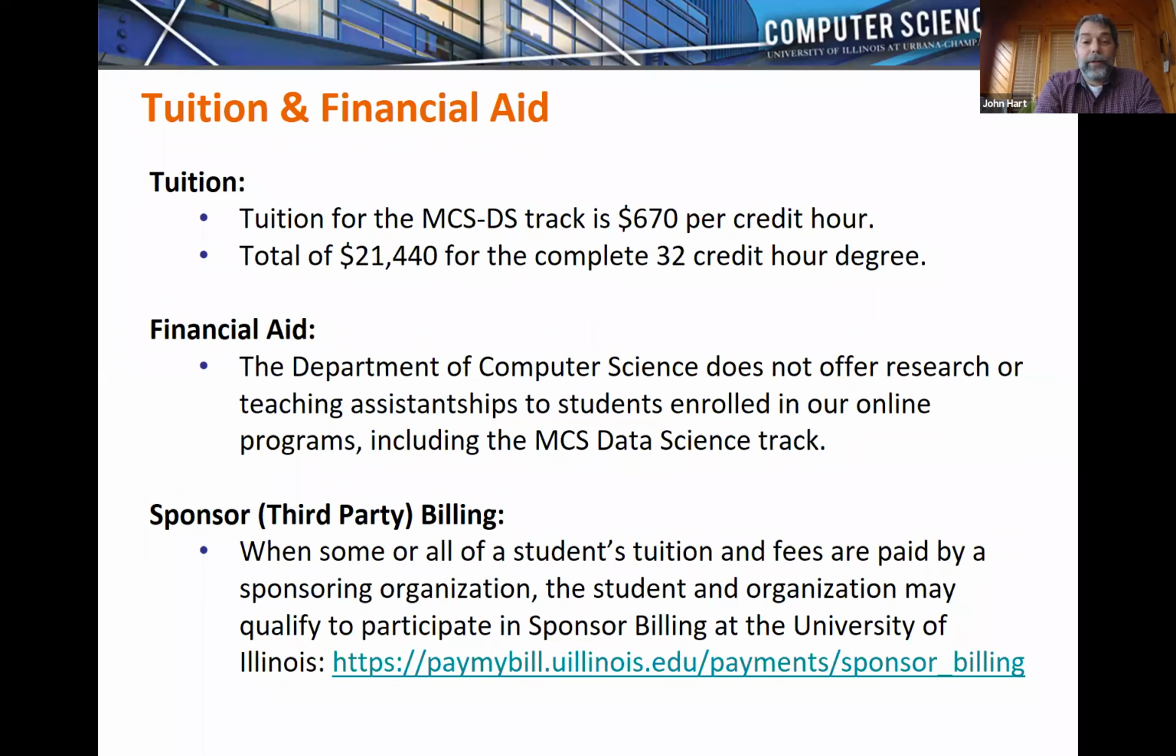It is a fully accredited degree, as are all degrees at the University of Illinois. It's the exact same degree you would get as our on-campus students get, meets all the same criteria. And it's been fully accredited by our university accreditors, and that means it's eligible for federal financial aid.